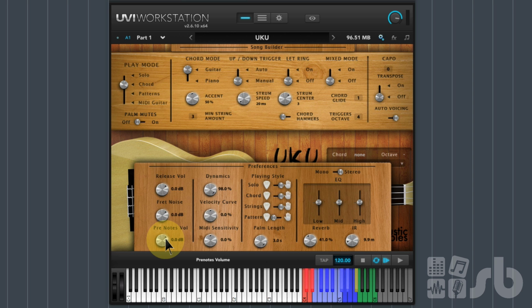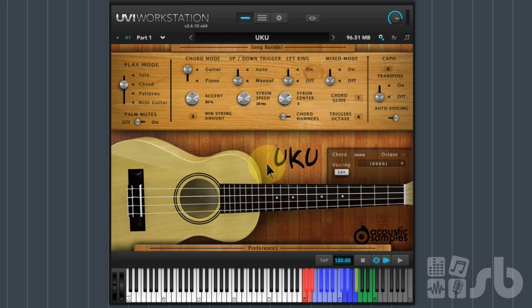The pre-note is the noise of you placing your fingers on the frets. No noise, lots of noise. It adds to the realism, which is kind of nice. And you can change the IR distance, so the reflections. So turn off the preferences by clicking there.